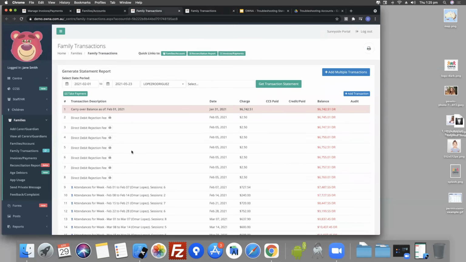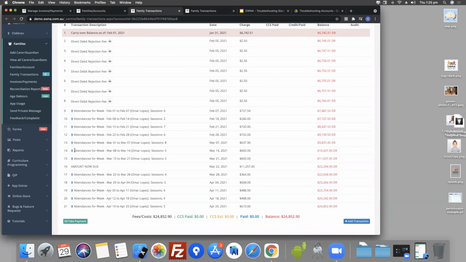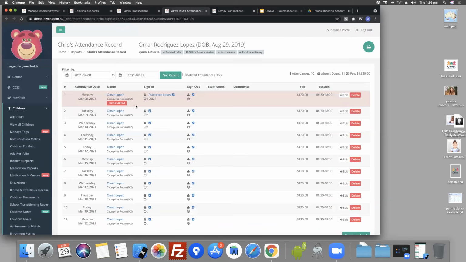But yeah, so for example, a really cool thing, and we'll get to it soon, is from the family transactions, sorry. You can actually go to attendances for the child for that particular period. So I can quickly go to the March 8 to March 14 attendances just by this little quick link here. For CCS payments as well, there's a little quick link that takes you to the CCS subsidy. These little things really help with navigation, only because it helps time-wise, you know.